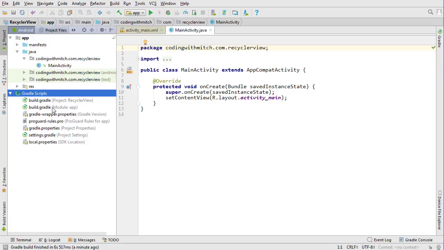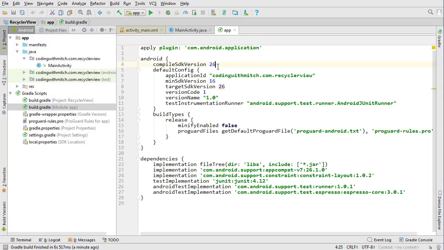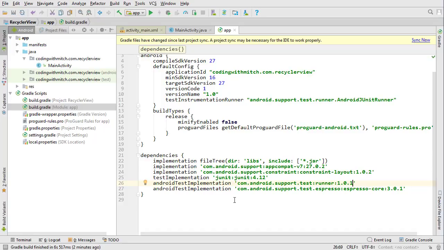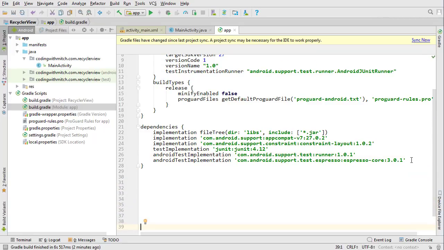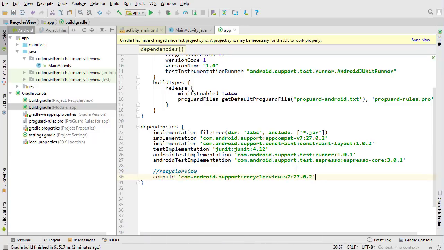Now go back to Android Studio, go to the build.gradle app file right here. And actually I want to change the targeted SDK and the min SDK to 27 also. And that means I'm also going to have to change this. So 27.0.2. If you're confused, don't worry about that. Just copy basically exactly what I have here and you'll be okay. So now let's put in the dependency. I'm going to say RecyclerView and then just write compile, and there's our dependency. So that's the RecyclerView one.